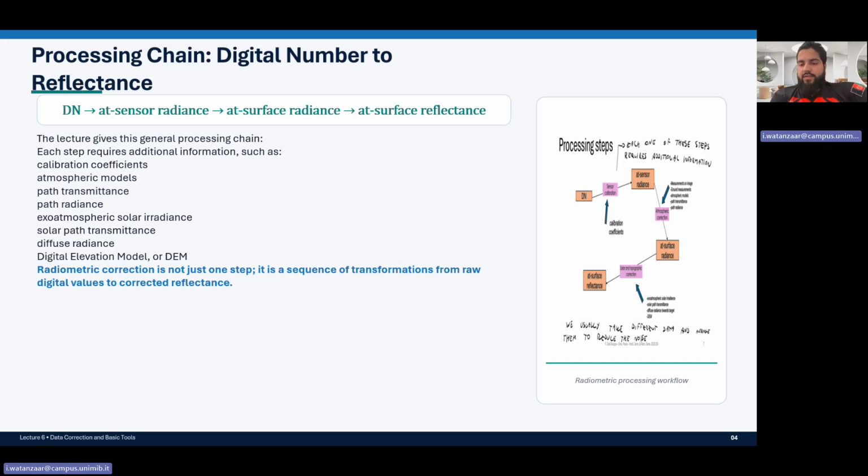This is the unfolding process, or you can say the processing chain from the digital number to the reflectance. All of these steps require additional information, whether it is the calibration or the atmospheric models, the path transmittance and the path radiance, the exo-atmospheric solar radiance, the solar path transmittance and the diffuse radiance. All of these are required additional information to avoid the atmospheric effect, and at the same time the objective is to have the correct reflectance which can represent these land surfaces.